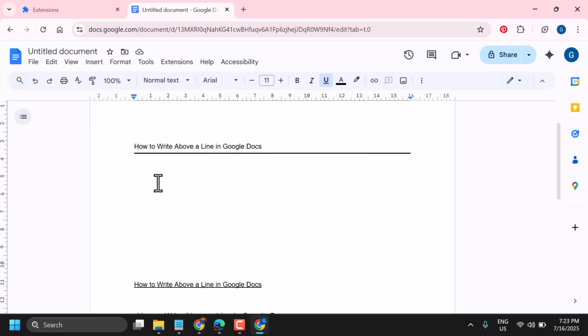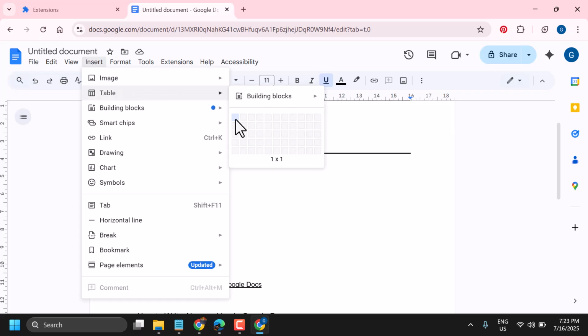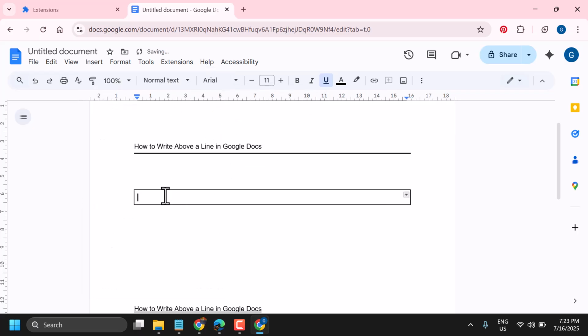Second method: Insert table. Select the square table, paste your text. Now type your text here. If you see the underline, select and remove the underline.